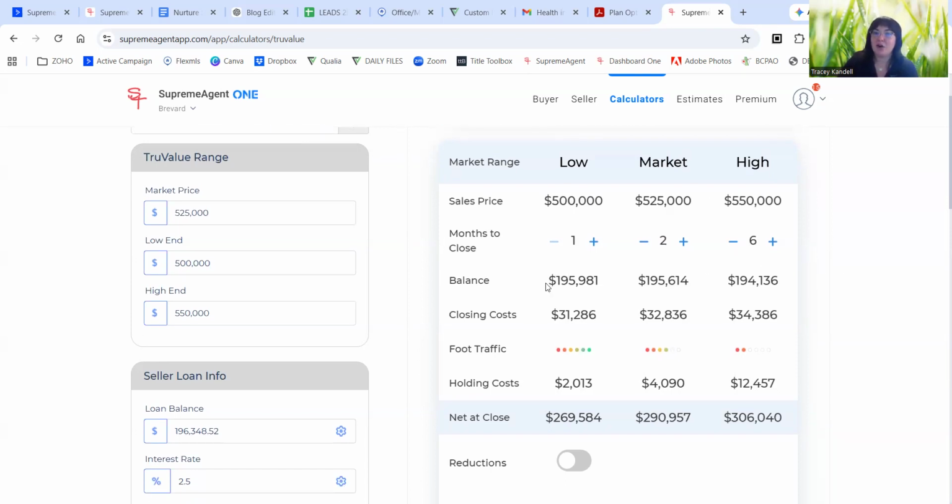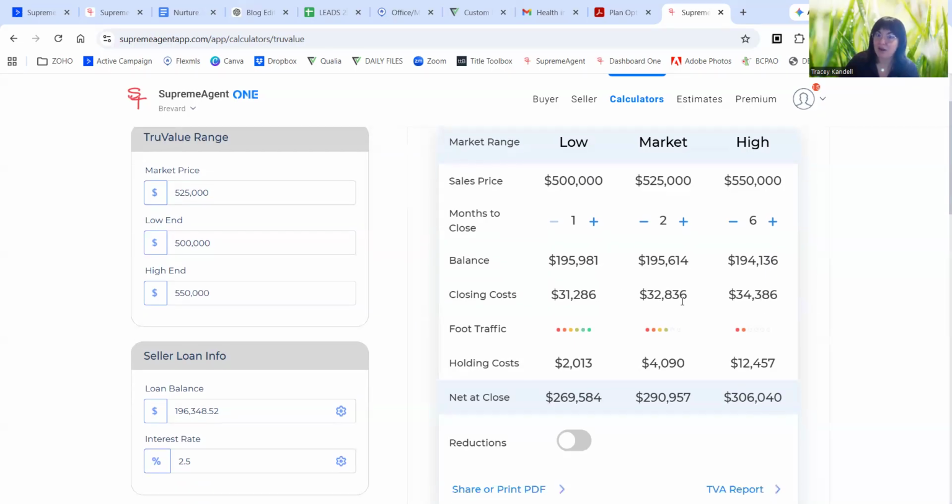The balance of her principal reflects right here. The closing costs reflect right here. And it shows how the closing costs increase over time, which is very cool. Foot traffic. It shows how marketable the property is over time. So you're going to get a lot of foot traffic at the very beginning, but here you can see toward the end of those 6 months, you're barely going to get any showings at that point because people are going to think, what's wrong with that house? Why has it been up for so long?